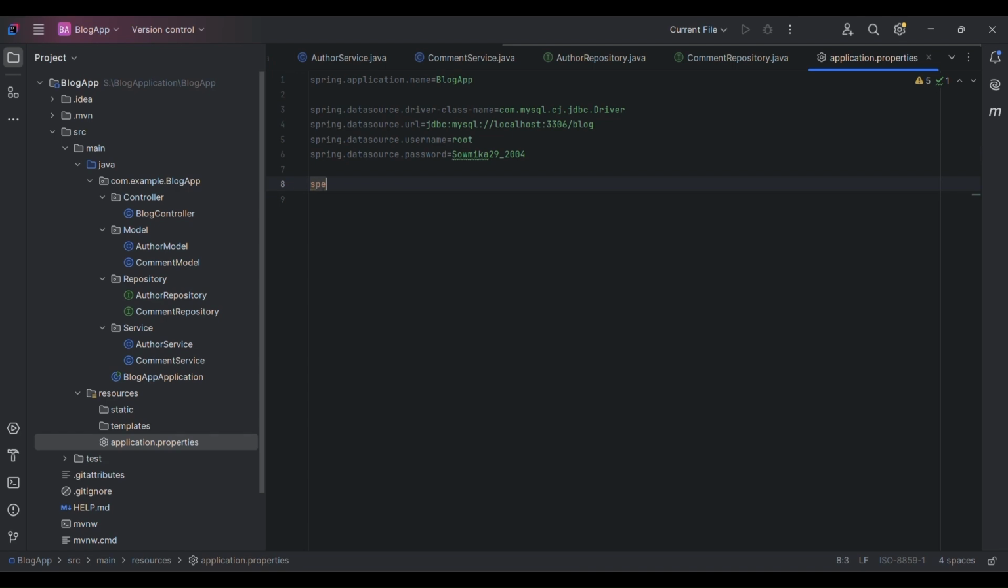Now, next, spring.jpa.show-sql equal to true. This line tells Spring Boot to show the SQL queries in the console while the application is running. It is very helpful for debugging and understanding what's happening in the background.